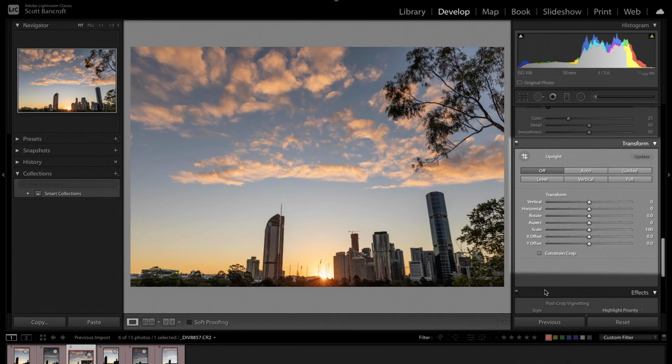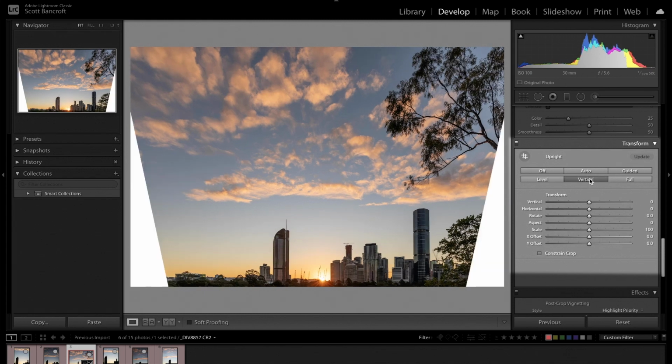Now Lightroom's super nifty. It's going to identify any vertical lines that should be there, and by pressing vertical on the transform panel, it's going to straighten them up. But the only downside is a little bit of cropping is going to happen, which you can see here. What Lightroom has done is it's pulled the bottom corners and pulled them into the photo to straighten those buildings.